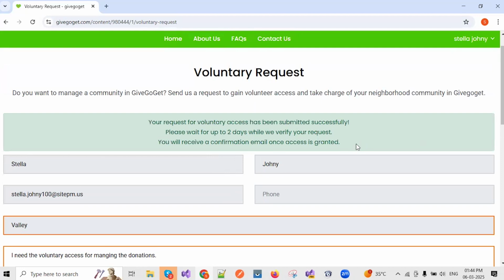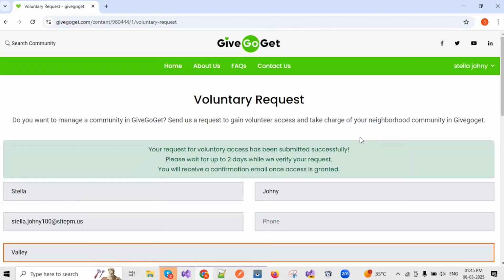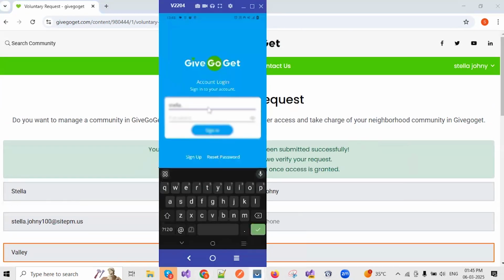The support admin of the application verifies this request and grants the corresponding user voluntary access. Let's log into the app as the corresponding user. Upon logging into the app, the user can see the community with active status. Let's log in.